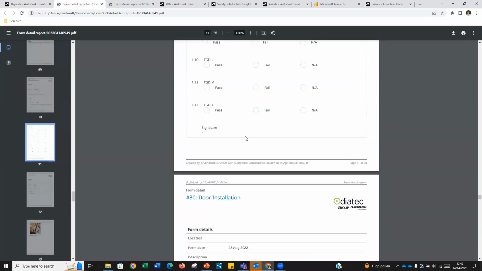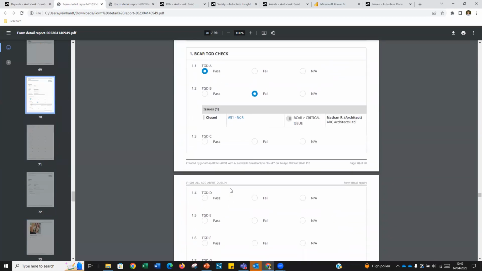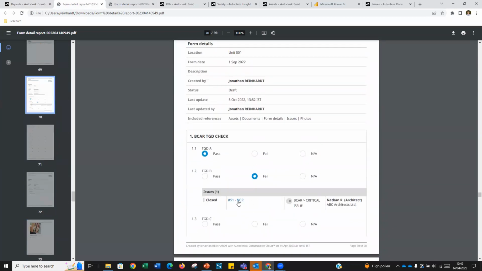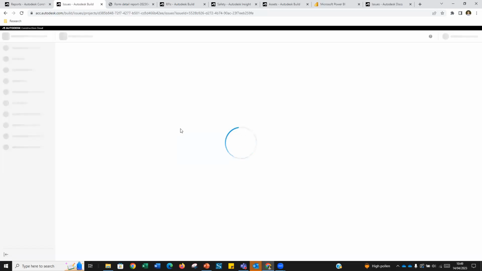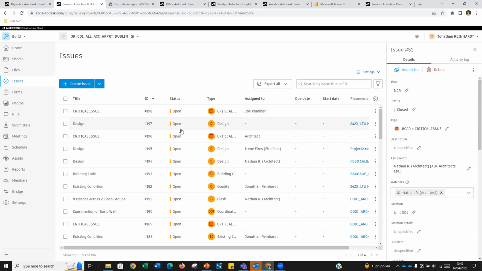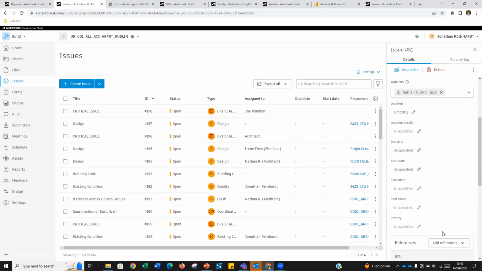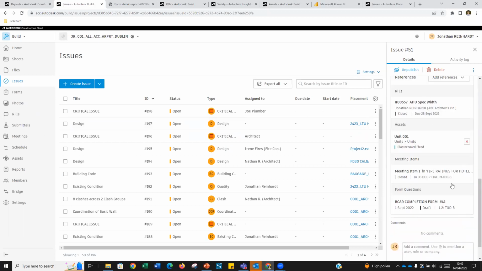I can see the questions that were answered. Did it pass building regulations? If there's an issue, oh, there's a non-conformance, what happened here? I can click on that. It will bring me into the platform, into that issue. I can investigate that issue in more detail here on the right-hand side, and I can see what it's associated with. And again, what we looked at earlier, an assets dashboard, I can associate an issue with an asset.